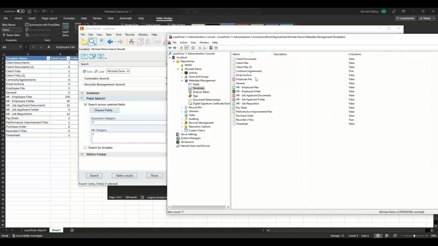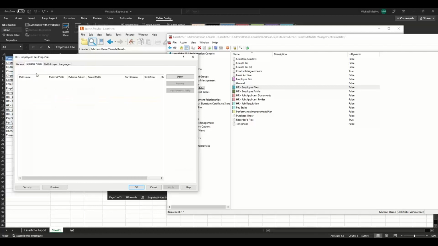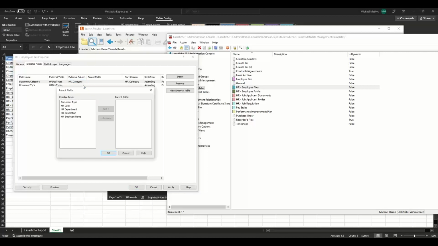Now that we have our fields merged, we can take a look at our HR employee files template. And here you see we have our document category and document type rather than the HR fields. Under dynamic fields, we are going to set these up to be dynamic. So we'll select our two fields. We want these to pull from HR doc types. Select the appropriate external column, so category to category.